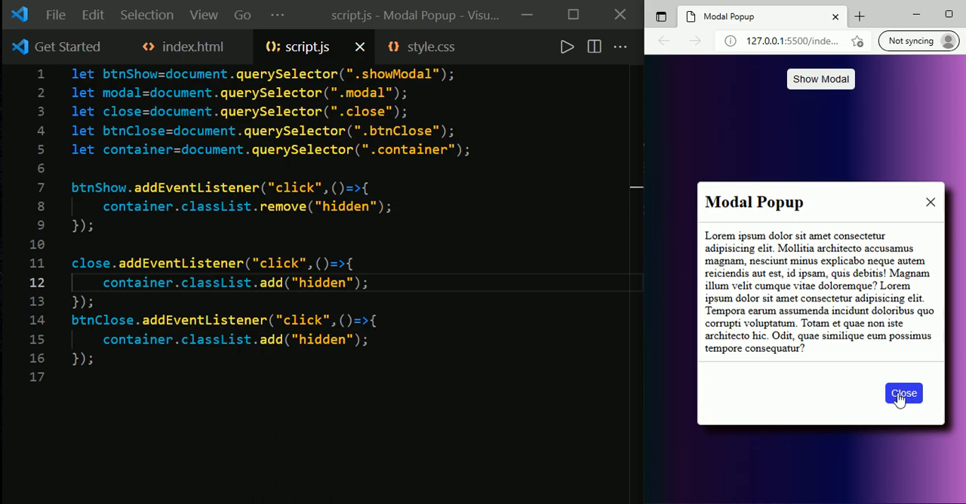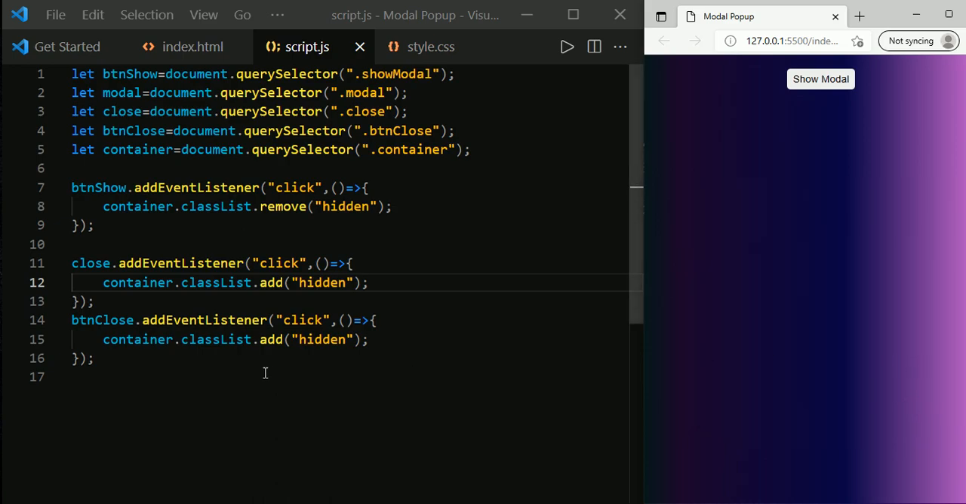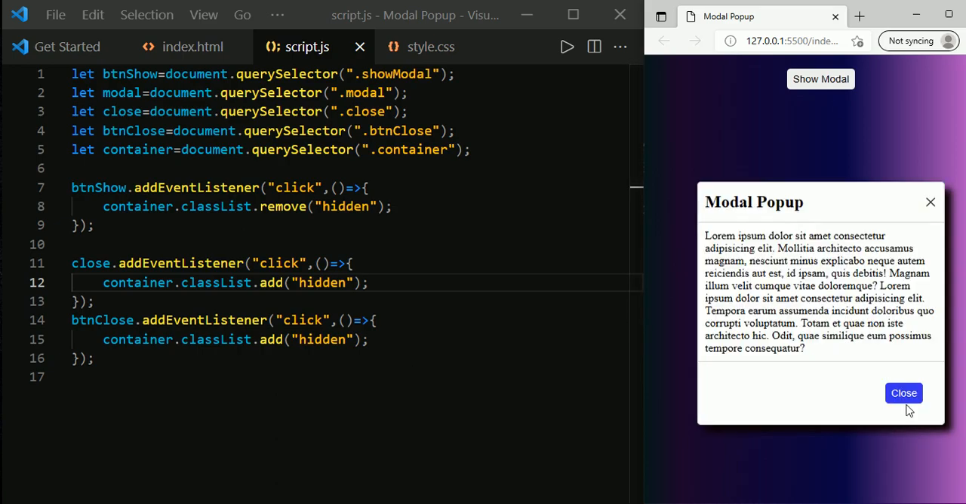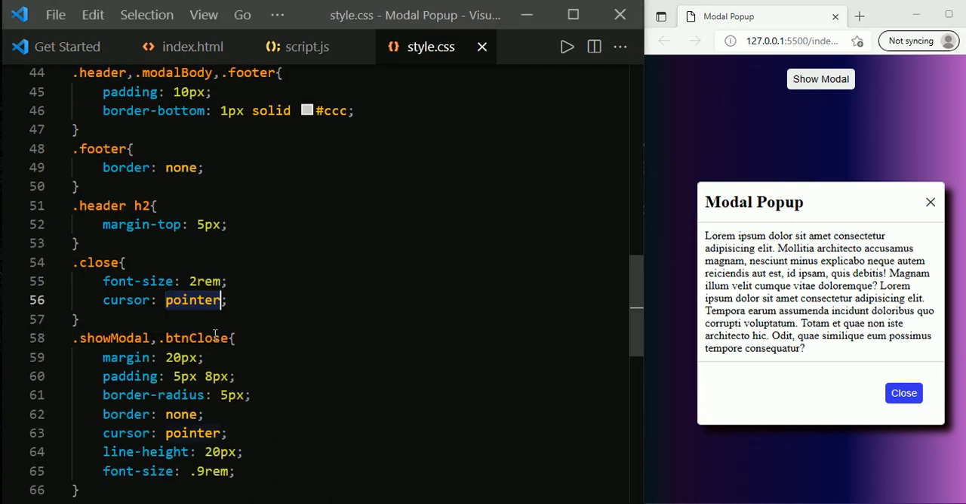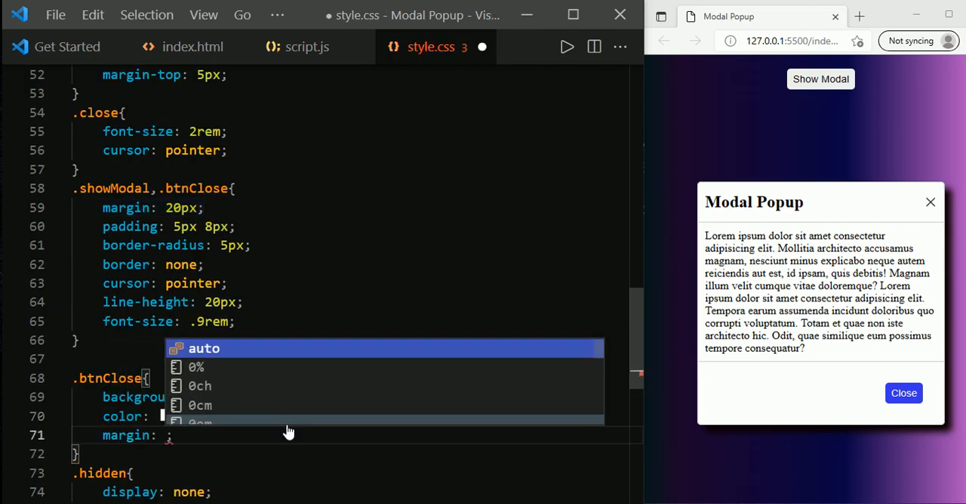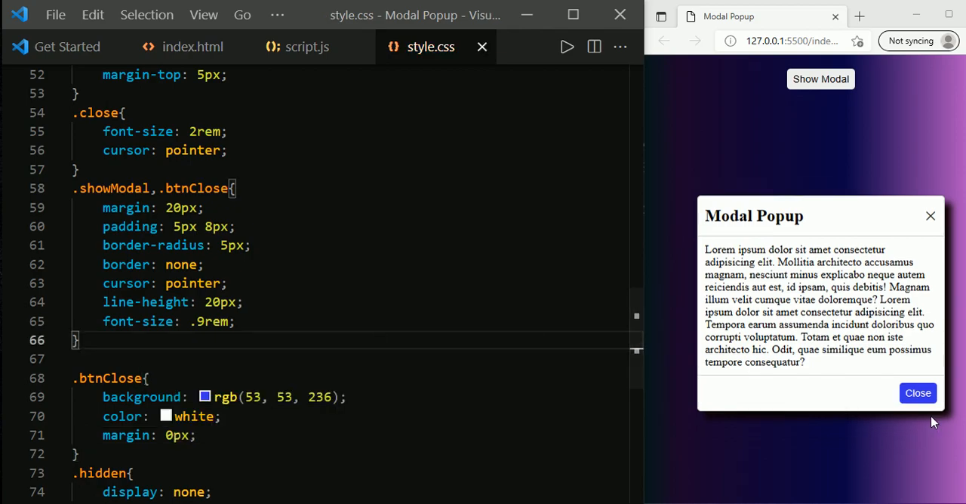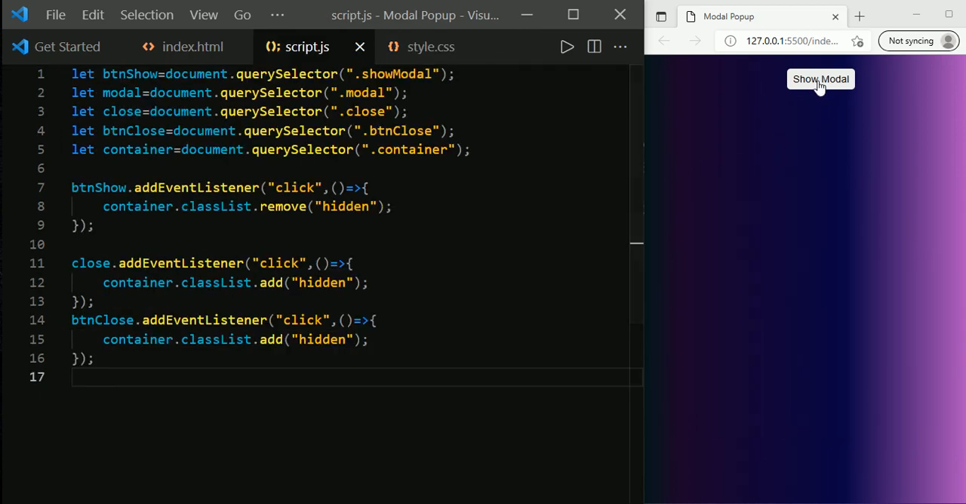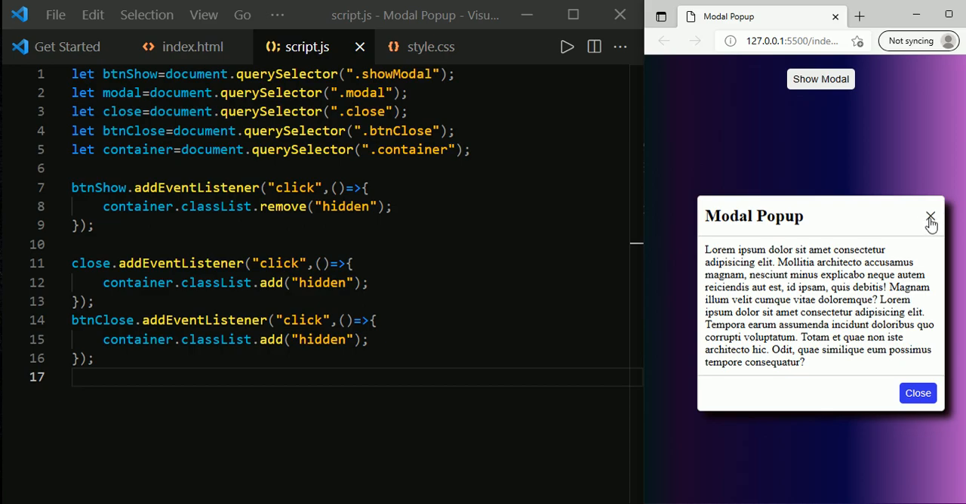and just click on this close button, we can see that again the modal pop-up is hidden. We can see this close button is not at the right because I think we have some margin 20 pixel is there, so for button close we don't require it, say margin 0. Now we can see that properly. So now just click on the show modal and click on this cross symbol or close button. We can see the modal pop-up is being hidden.